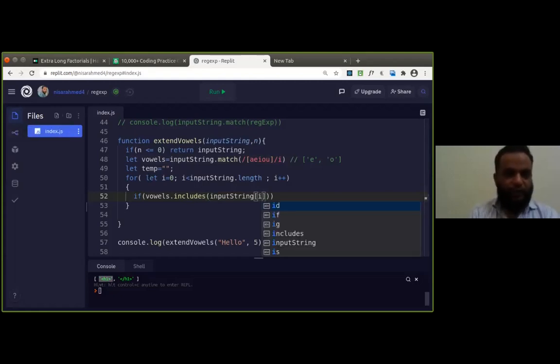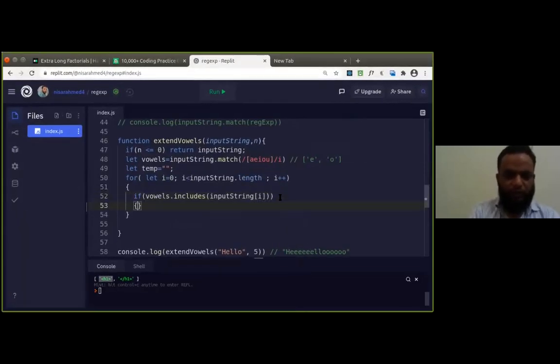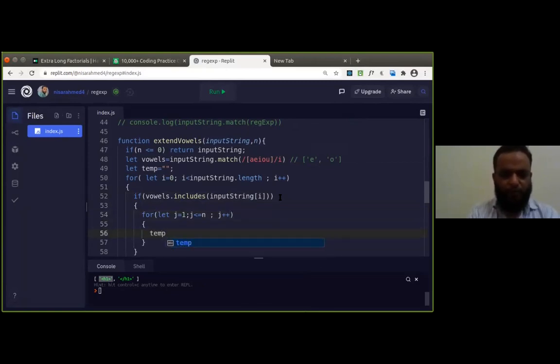If that character is there, what we have to do is repeat it that many number of times, we can just concatenate. If this condition is satisfied, we have to add it that many times. For let j is equal to 1, j less than or equal to n, then semicolon j plus plus. You can simply concatenate: temp is equal to temp plus. What is the character that you want to repeat? You can take it from the vowels or from the input string: input string of i. Is that okay?